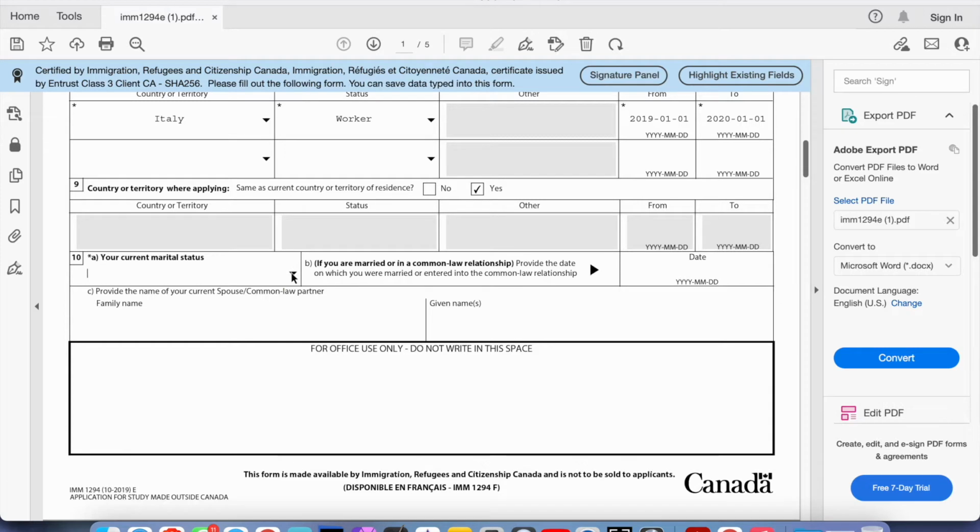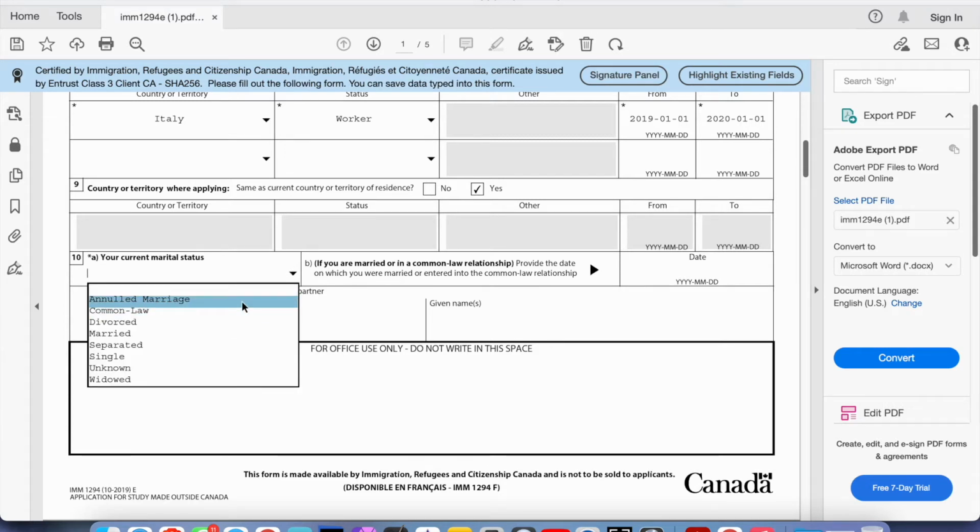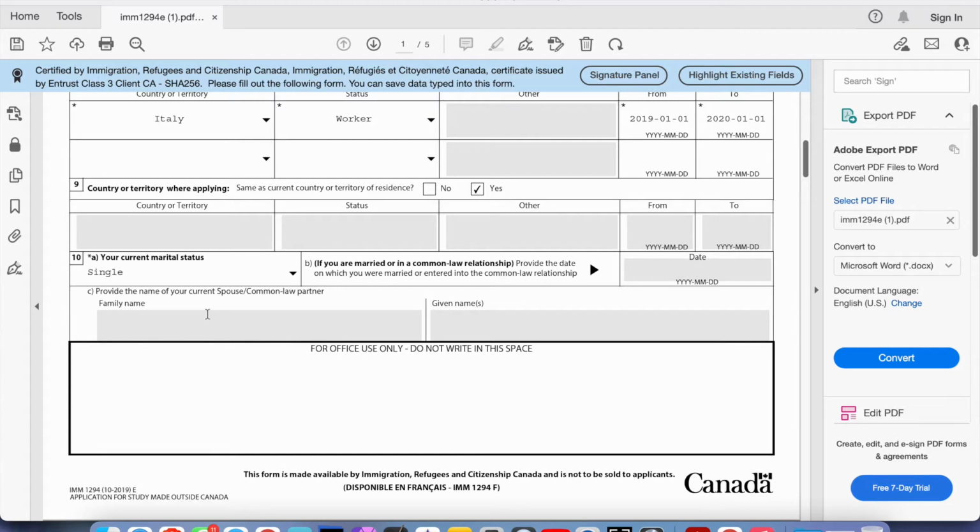Next question, your marital status. Annulled marriage, common law, divorced, married, separated, single, unknown, widowed. I don't want to go through all these terminologies because it's gonna be long, and you guys are gonna get headaches. So I know that normally people are either divorced, married, single, or widowed. So choose whatever your case is. Okay, this is more important when you're applying for, let's say, a family sponsorship case. But in this case, I just make it simple and say, let's say single. Okay, single is always simple, isn't it?